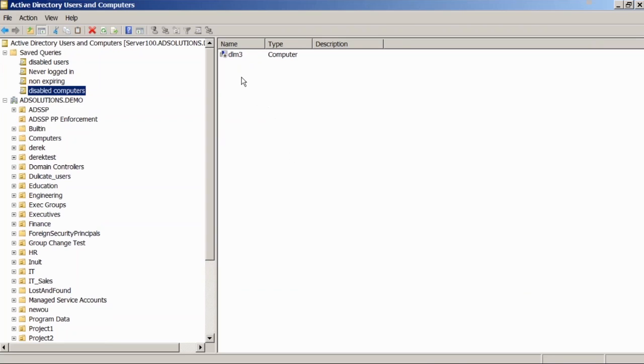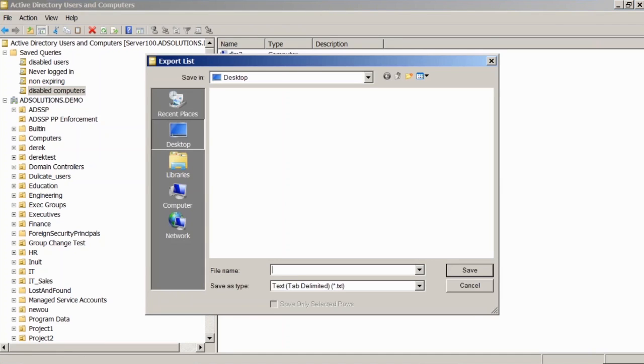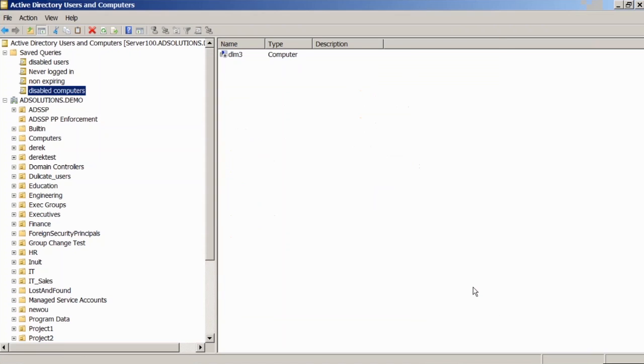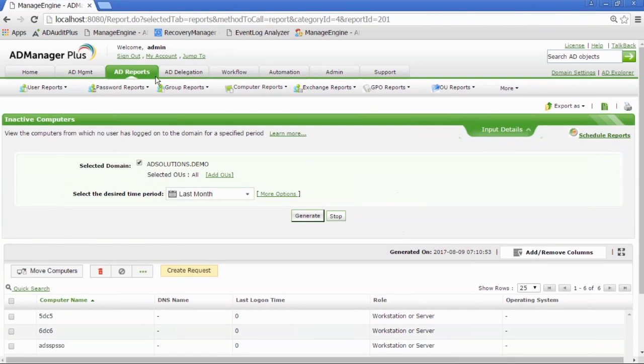Now, this is something that's easy to see, really not the most impressive thing to get a report from, but what I could do is export the list. I could export the list in tab delimited or comma delimited. Again, maybe not the best format. So yes, I can do this quickly in Active Directory Users and Computers.